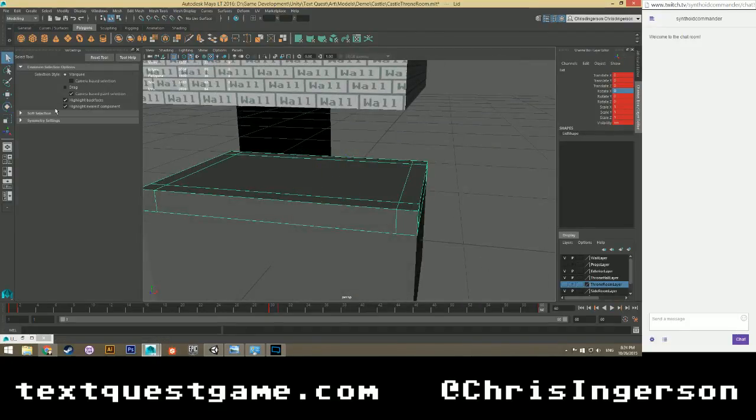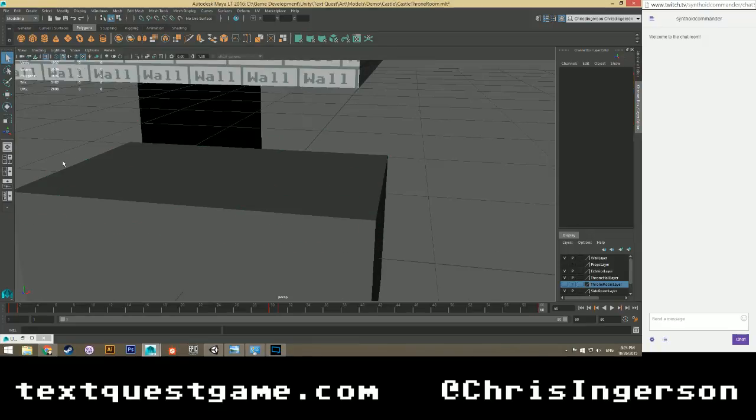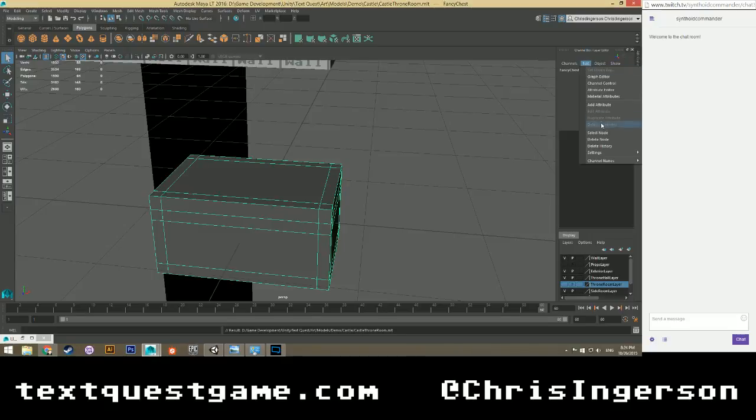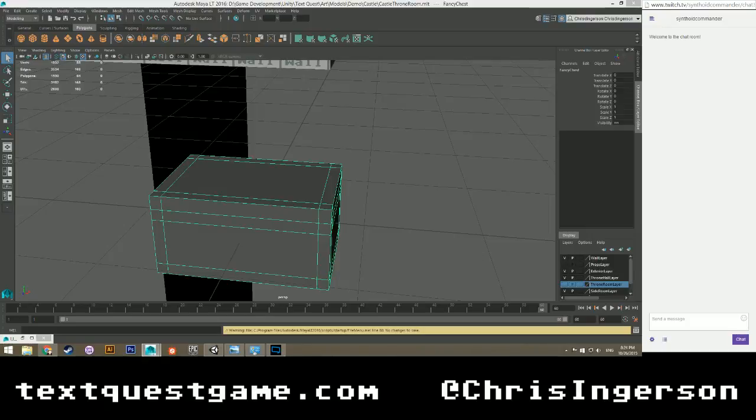So let's go back here. Close this. So that's our chest model. Got that done super fast and super easy. So we're going to delete history one last time. Hit save. And yeah, it's ready for texturing. So we will move it into the props layer.